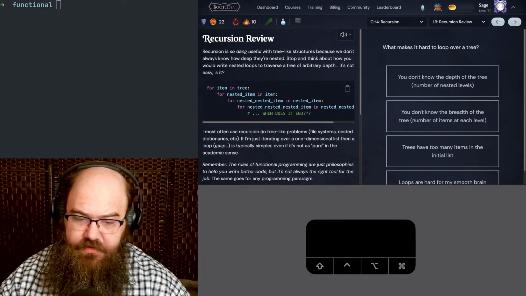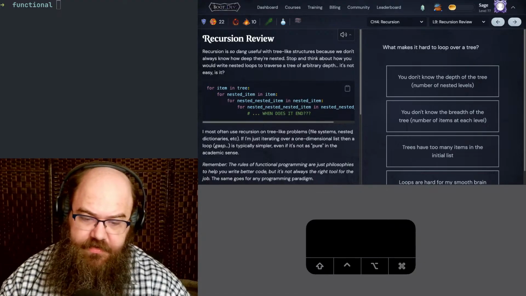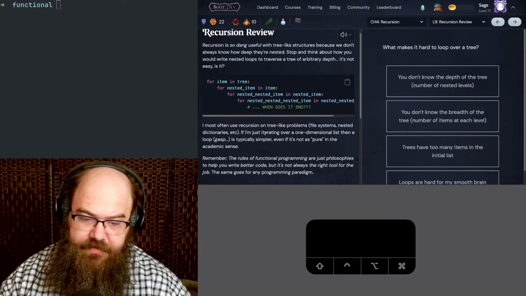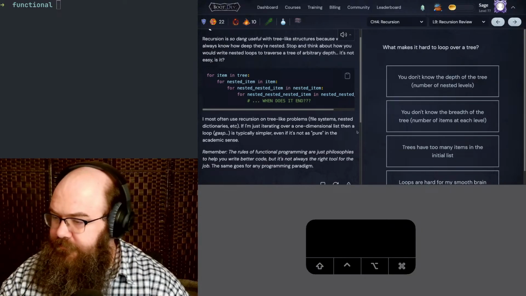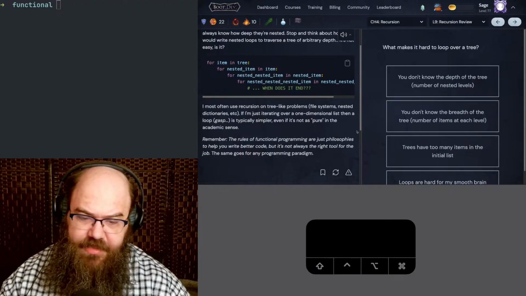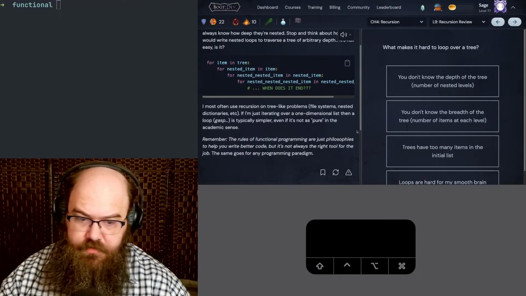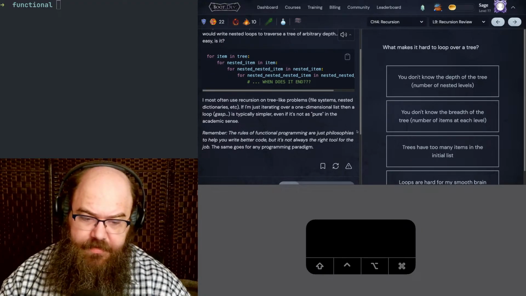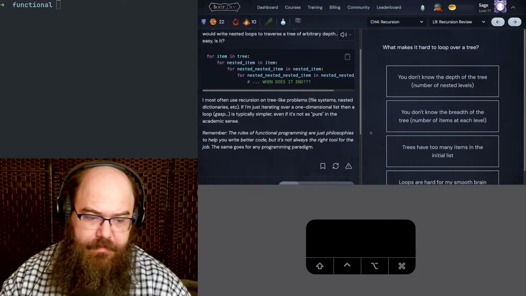I most often use recursion on tree-like problems, file systems, nested dictionaries, etc. If I'm just iterating over a one-dimensional list, then a loop, gasp, is typically simpler, even if it's not as pure in the academic sense. Remember, the rules of functional programming are just philosophies to help you write better code, but it's not always the right tool for the job. The same goes for any programming paradigm.